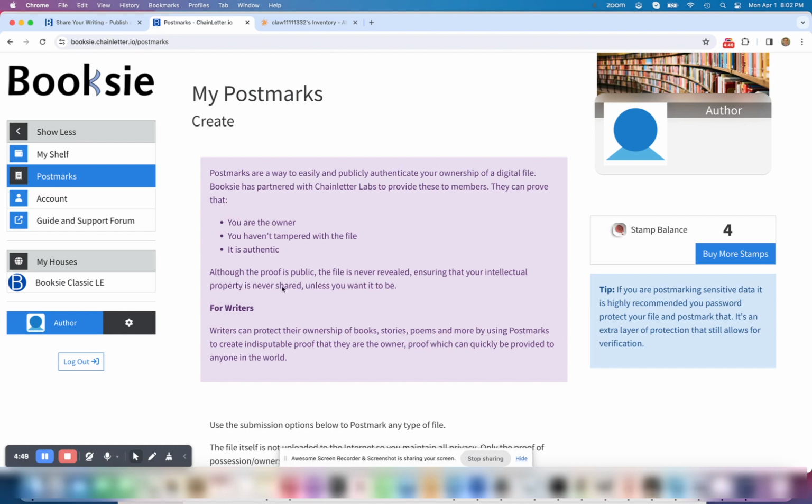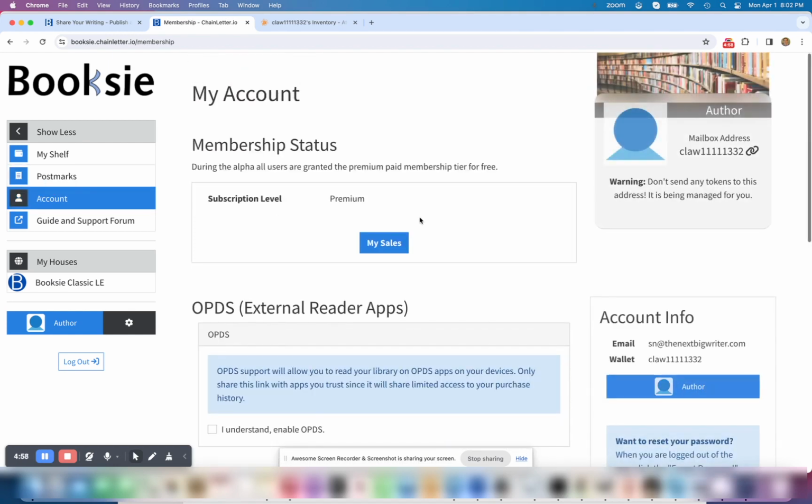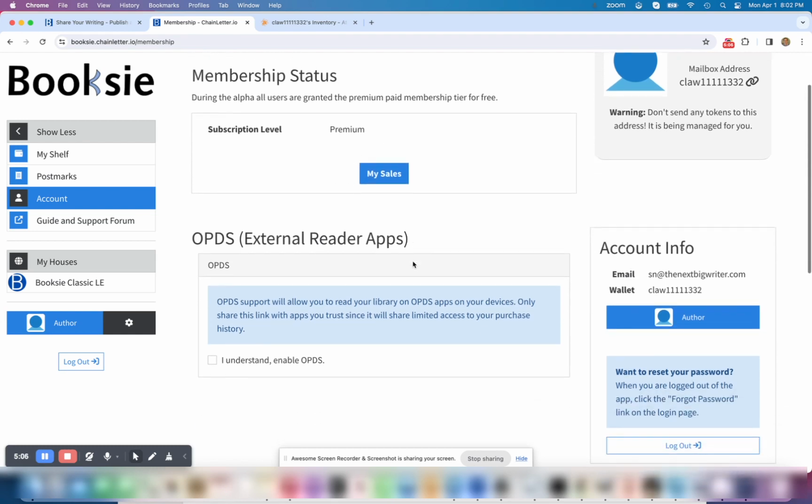As I said, we're in beta right now. You can try it out and read the directions to find out more about it. You can also see your account. It shows you your subscription level and any sales that you have if you've published any limited editions. And then we have something called OPDS that we're playing around with, and that allows external apps to also access the book if you allow it, so that you can share it with different digital mobile reading apps.